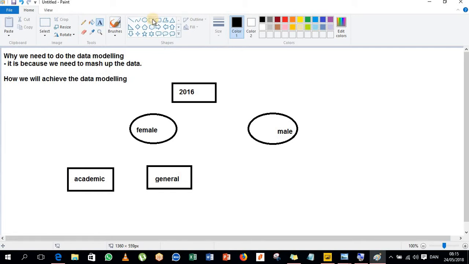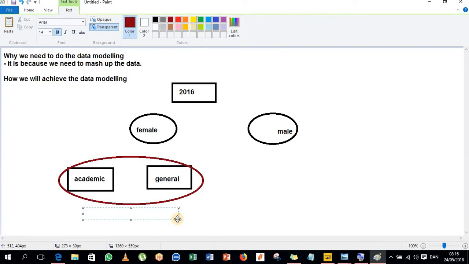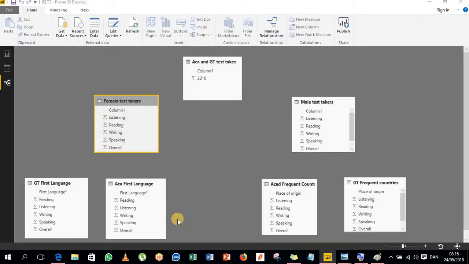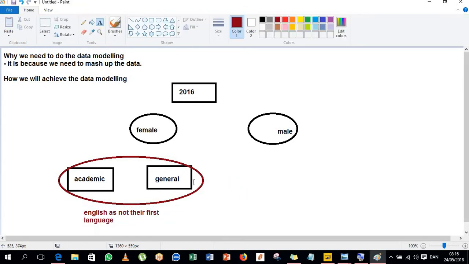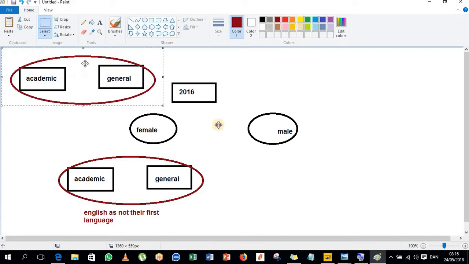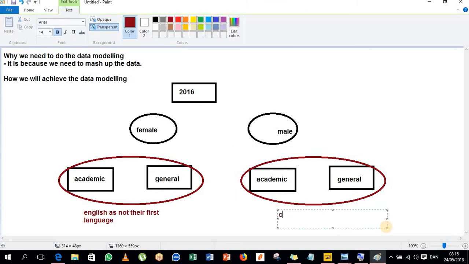But this whole scenario is for the people who have English as not their first language, and the same is true for this part, where the countries frequently appear. Now, what do I mean by that?